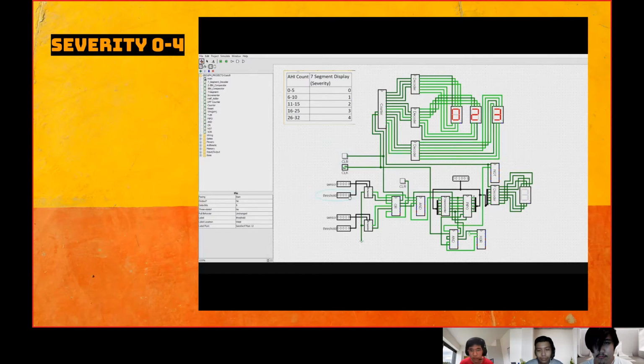So once again, we actually get the value now of 0, 1, 0, 1, 0, 0, which is now within the range of 16 to 25, and it should show a value of 3 in the 7 segment display.